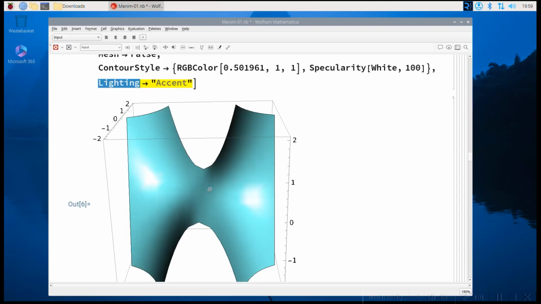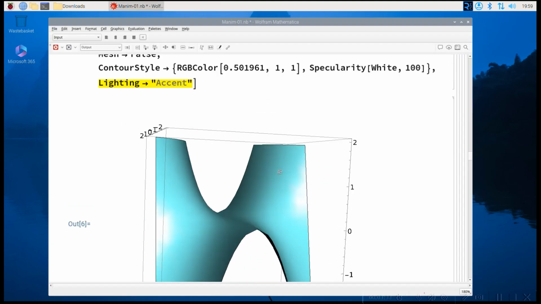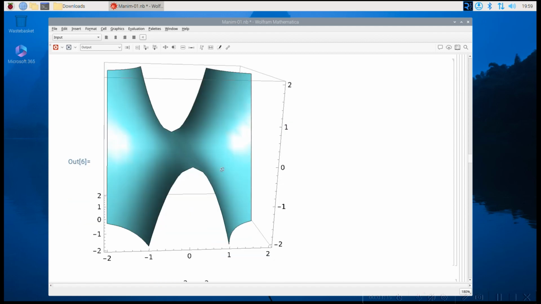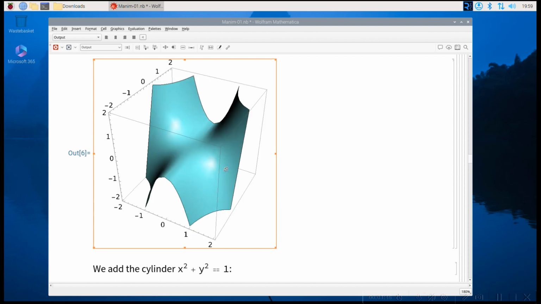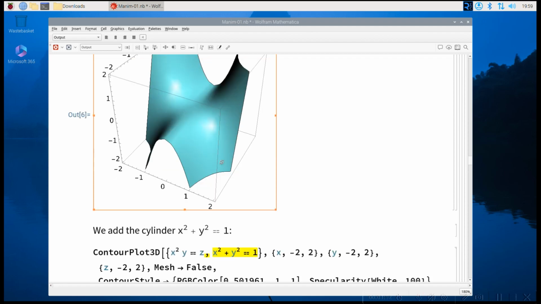So now we have a nice surface, and everything is, of course, immediately rotatable. You can click on it, and you can make it smaller and larger. You can cut, copy, paste, save graphic, you name it. If you say I want a default view, then it immediately jumps to the default view.